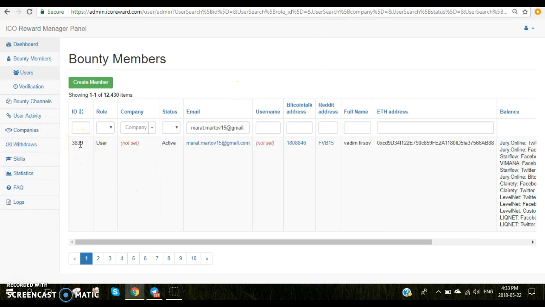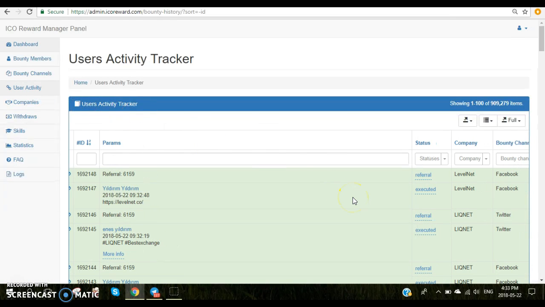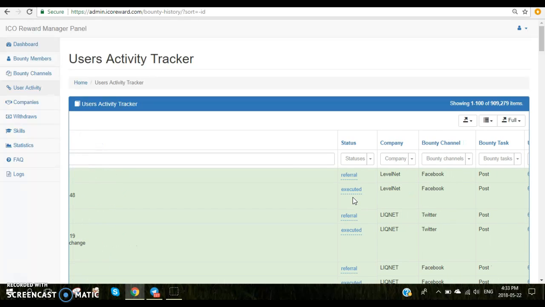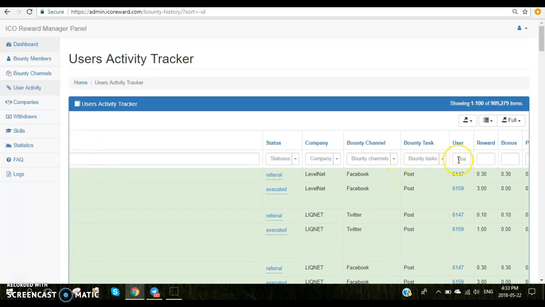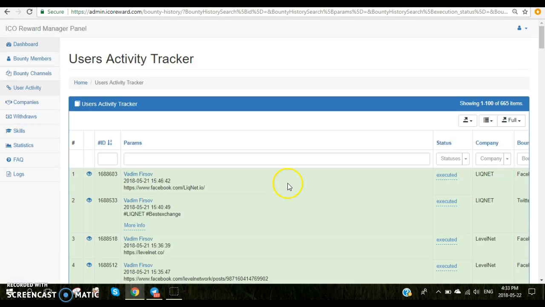And here we have the user ID number 3839. So we copy this number, Control C. We go into user activity. In user activity, we sort all user activity by this bounty hunter. So we scroll to the right to the tab that says user. We paste the user number, click enter. And now we can see the full list of activities that this bounty hunter has performed.